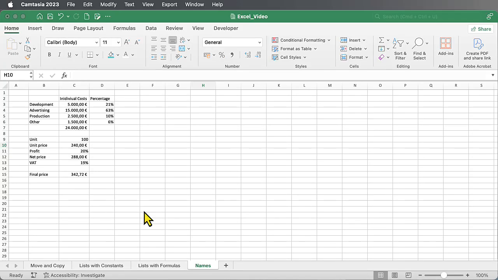Formulas are sometimes easy to implement, but hard to read, because you always have these references like A11, C6 and so on. And actually it's hard to understand, if you read the formula, what's all behind. There is one way out. You can name certain cells or certain cell ranges.